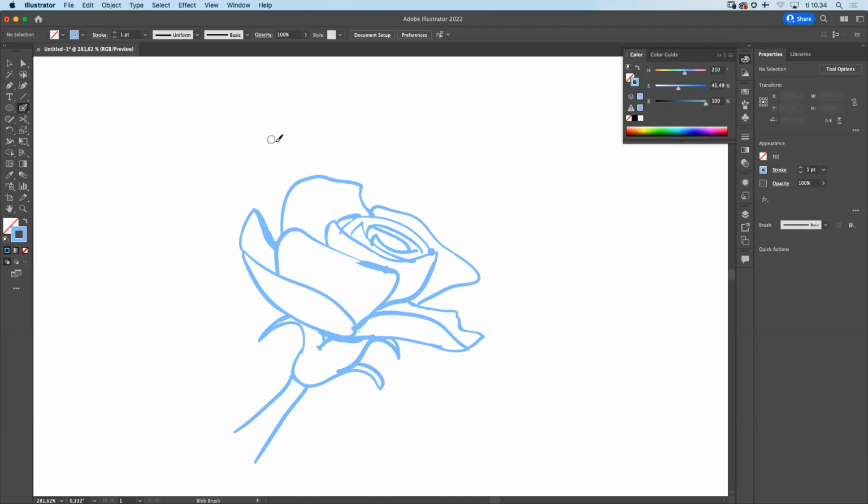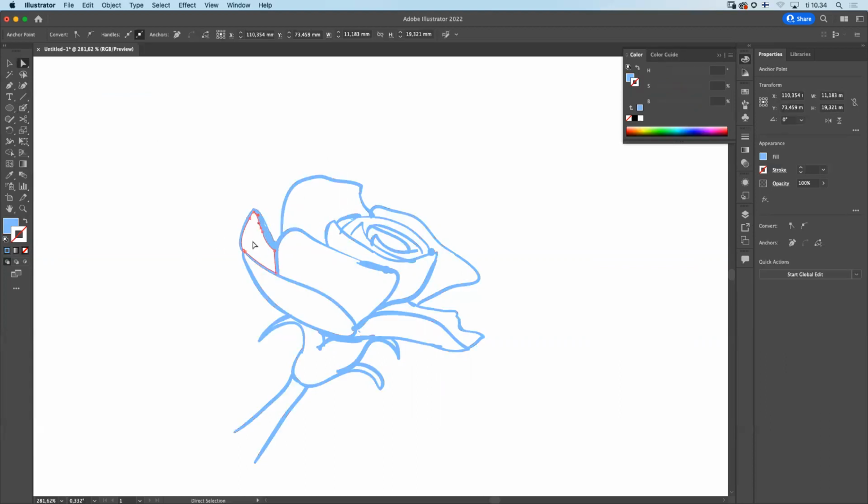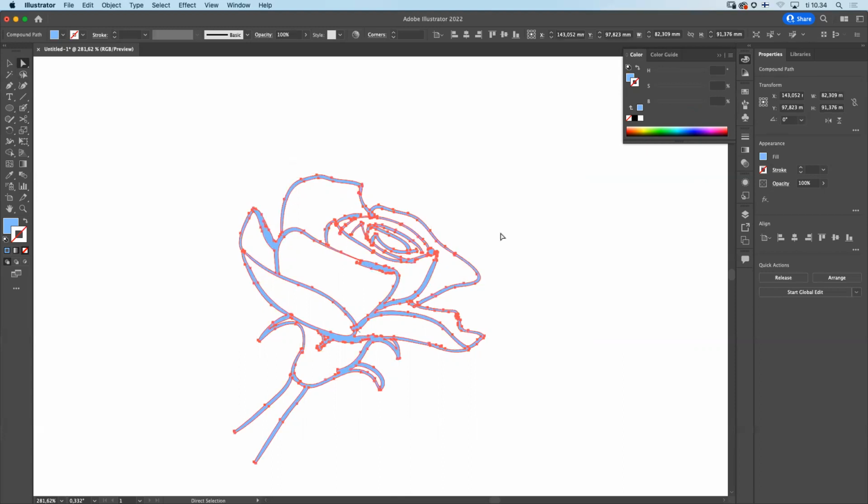Okay, so now I have drawn the rows. I can show you how the blob brush tool works. So now you can see that everything is one big path here. See? So I can change the color of that path if I want to. Also, I can give the path itself an outline, but that doesn't make any real sense.